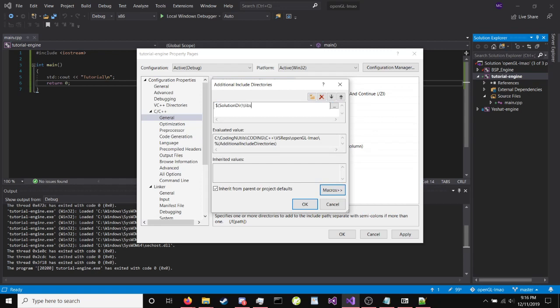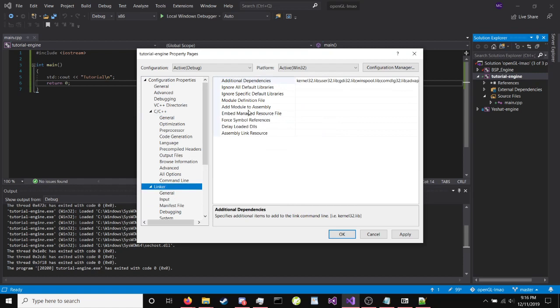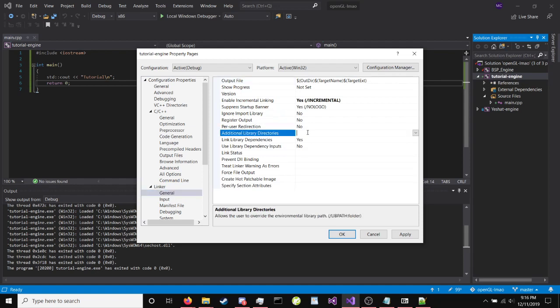Our includes are in \libs because we're on Windows. We use \libs\include, and that allows us to finally use our includes. And we're going to go ahead and do the same thing for the linkers. So we're going to do additional library dependencies, and same thing as last time. It's inside of our solution directory because that's where we put our lib folder.